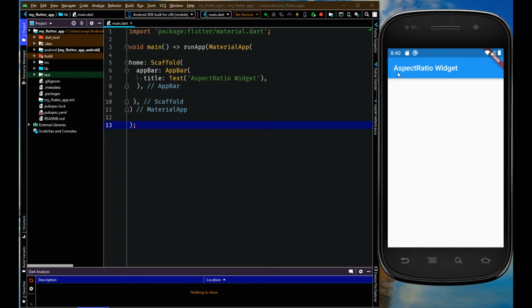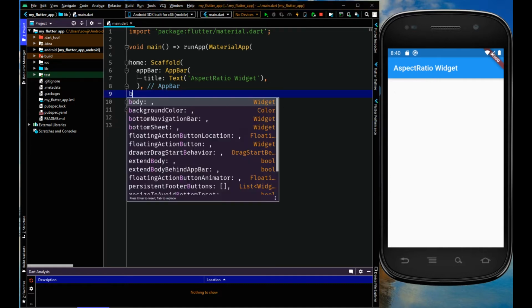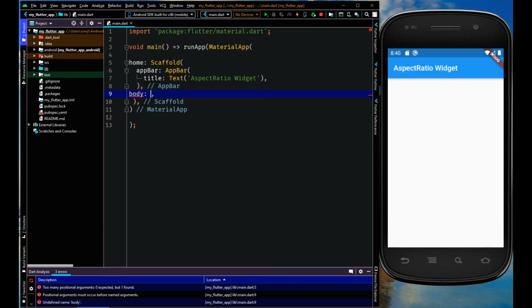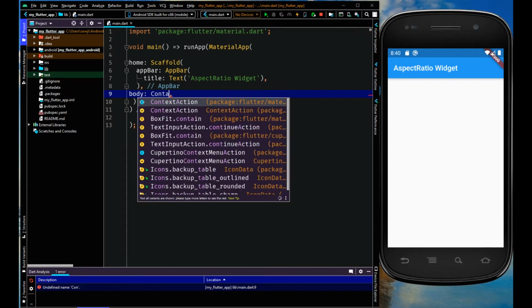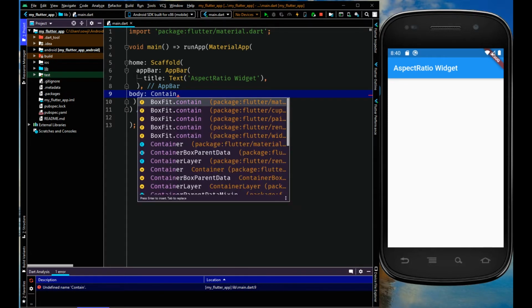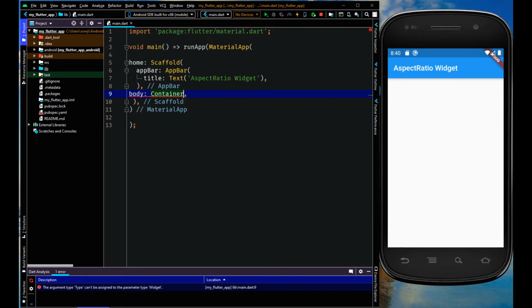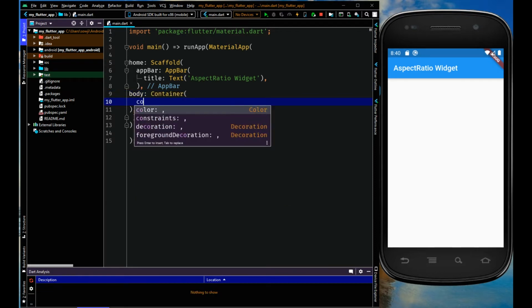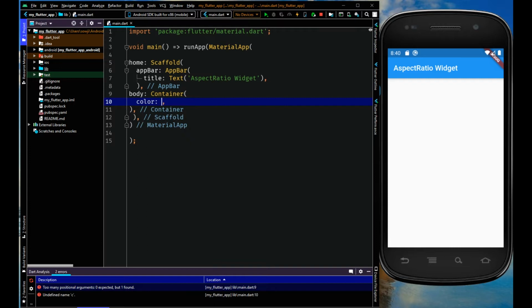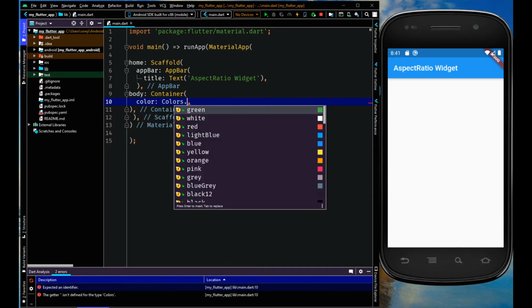Hello guys, in this video I will explain to you about the aspect ratio widget in Flutter. So let me start by adding a container widget. I'm going to add a container widget here, and inside this I'm going to add a color parameter to add color to this container widget. So for color, I'm going to add blue.